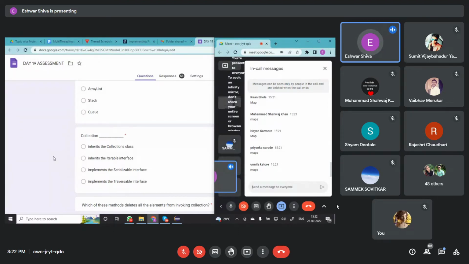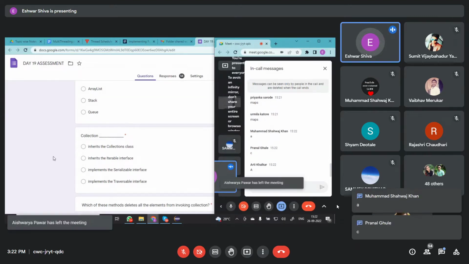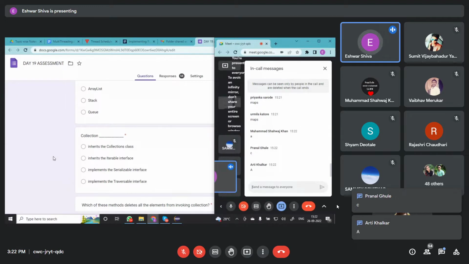Collection inherits the collection class, inherits the iterable interface, implements the serializable interface, implements the traversable interface. Shawaj, wait. Why are you in a hurry? Read the options properly. Don't be in a hurry.